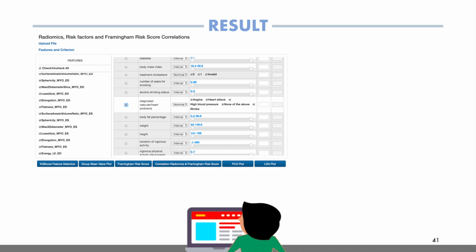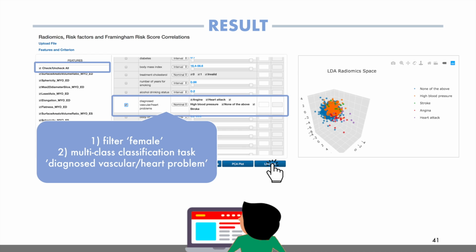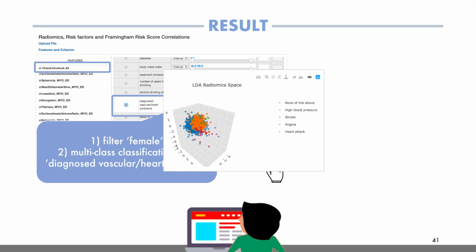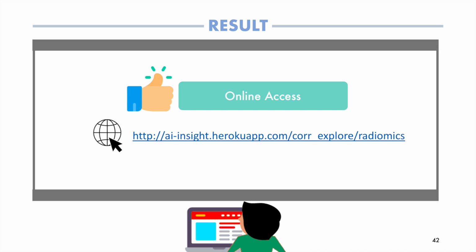Sample result from the LDA plot. Select features. In this case, the target group of patients is filtered by gender female. Then, color the data points by diagnosed result. Click on LDA. The result shows in 3D space. Online access is available here.